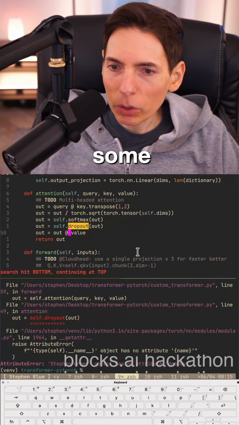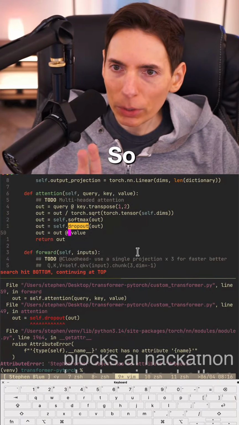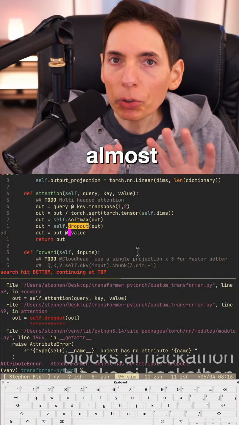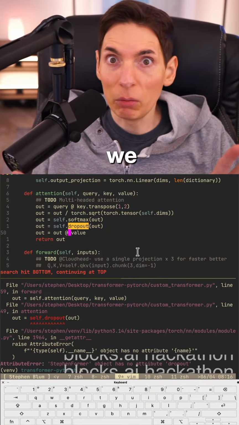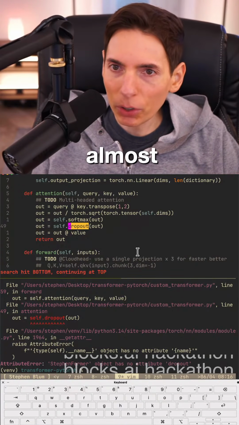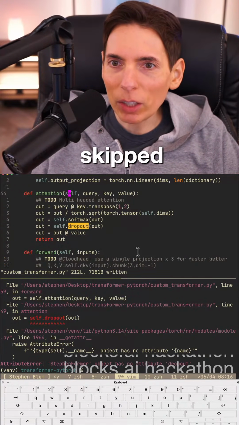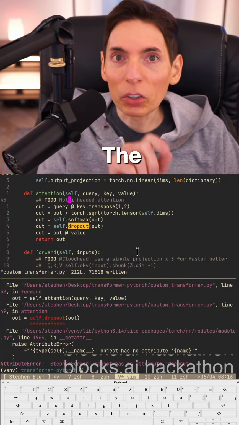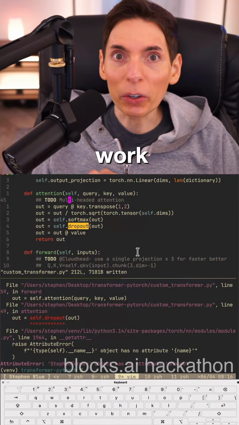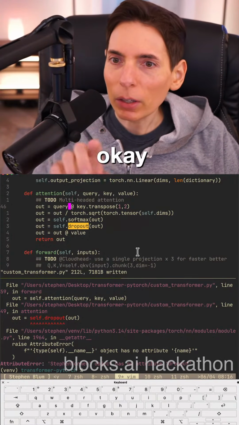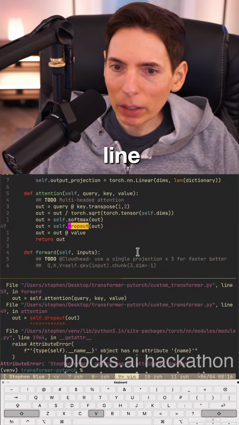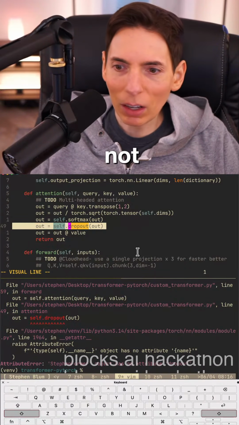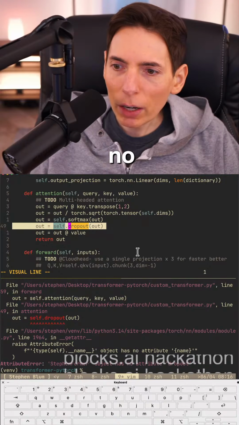All right, we're doing some more debugging here. So we almost have a full working end-to-end transformer that we wrote ourselves, really. We're almost there. We skipped a few parts, it's fine. The good news is, it can still work. Okay, I am interested in getting this line right here, line 49, it says it's broken, but that's not. Object has no attribute dropout.